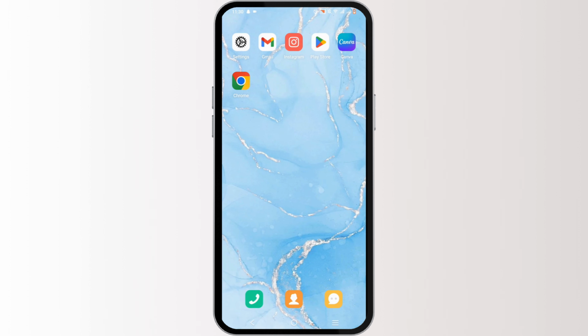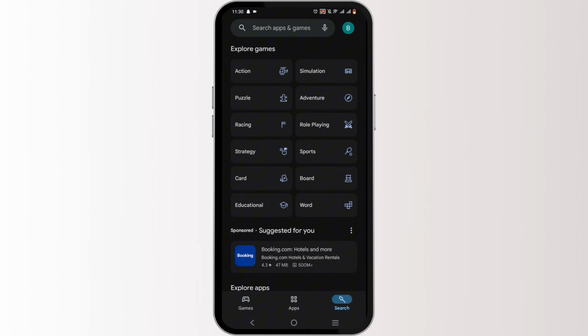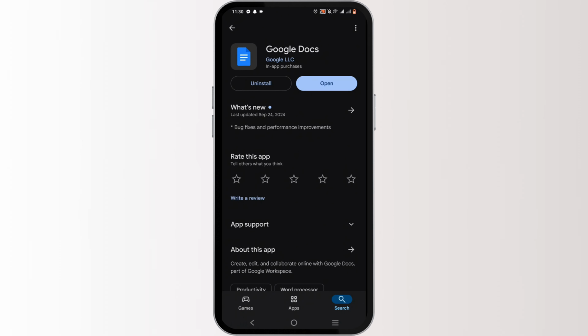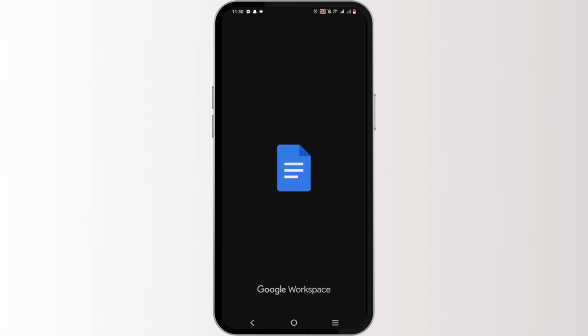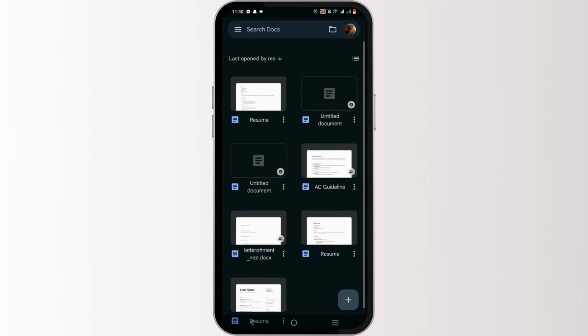To use Google Docs on phone, firstly check out your Play Store. In your Play Store, make sure you have installed Google Docs and it is up to date. Tap on the Open button. Now right here, you'll find all of the documents if you have created any.